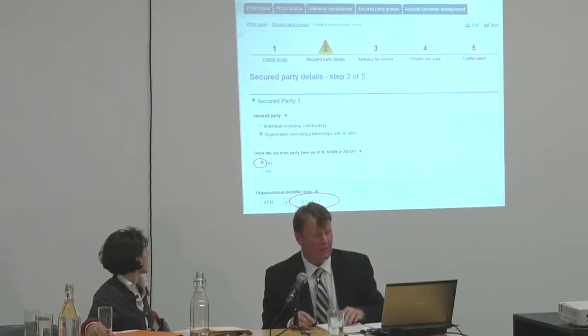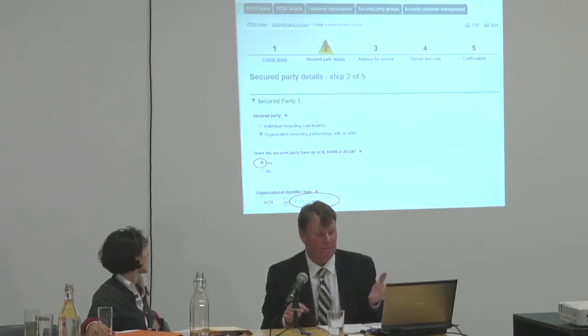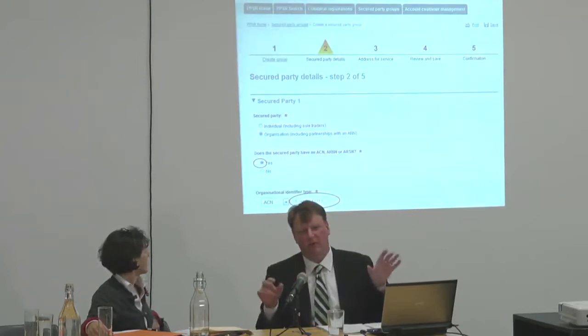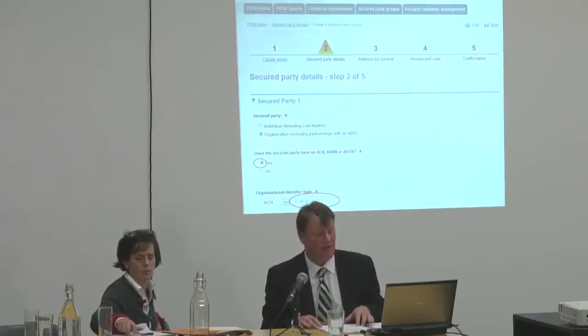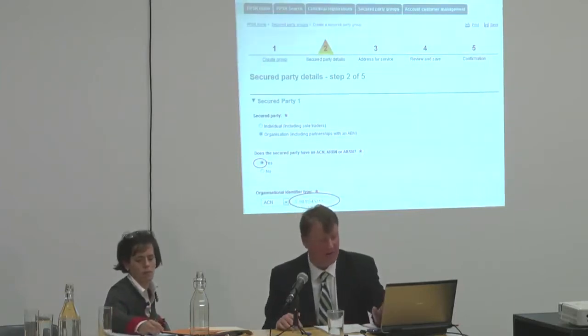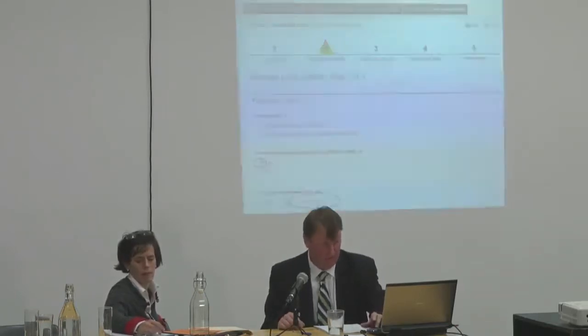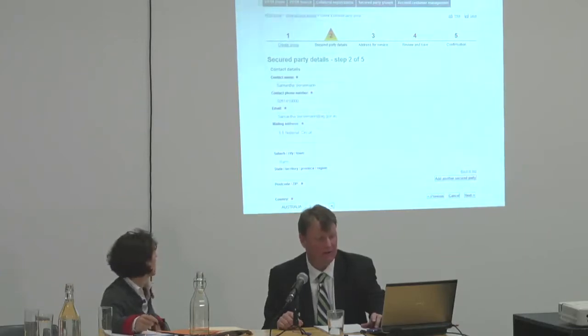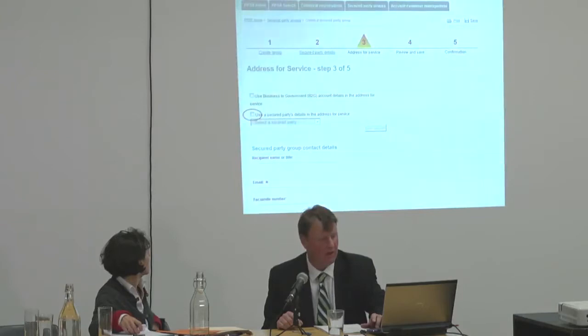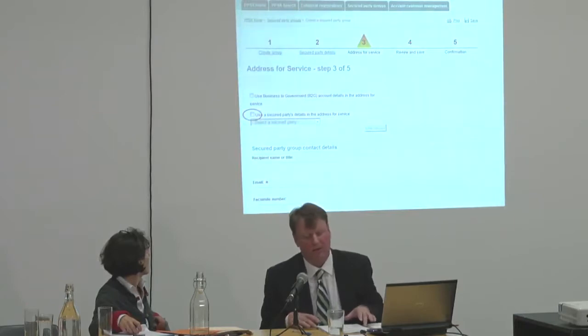When you choose these buttons, various options will open up depending on what you select. If you choose organisation, it'll ask you if the organisation has an Australian company number and some of these other organisational numbers. If we say yes to that, you then fill in contact details, and that's pretty self-explanatory. Name and address, email address. And there's a requirement to put in an address for service.